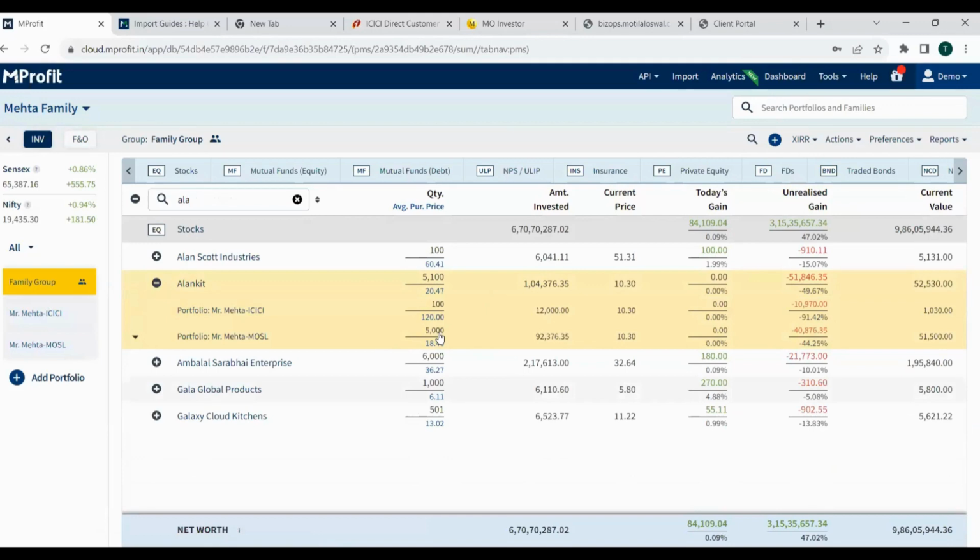Another thing is that it will also help you in this case where you don't need to go to individual broker logins to see which stocks you're holding. With MProfit group functionality, you will see the complete stock details even if you're holding at multiple DMATs or multiple brokers.